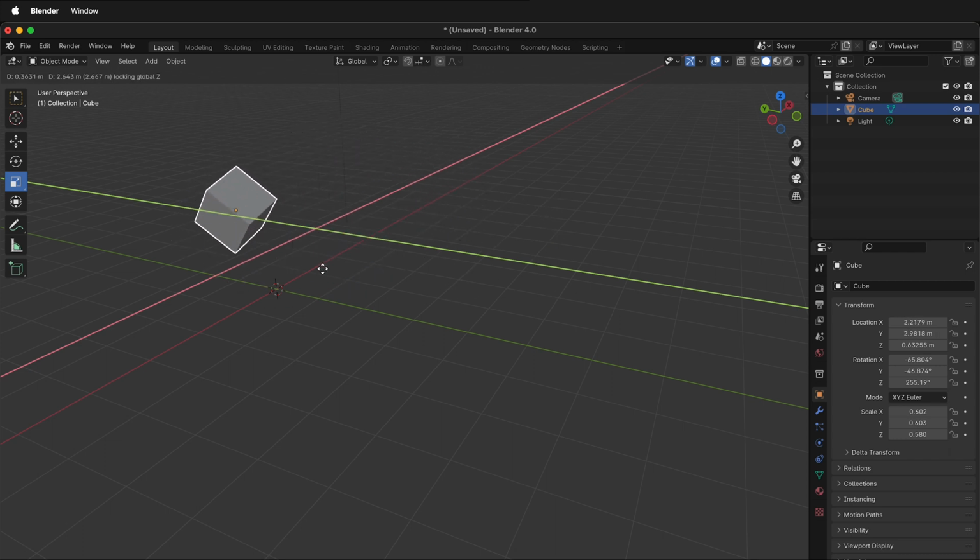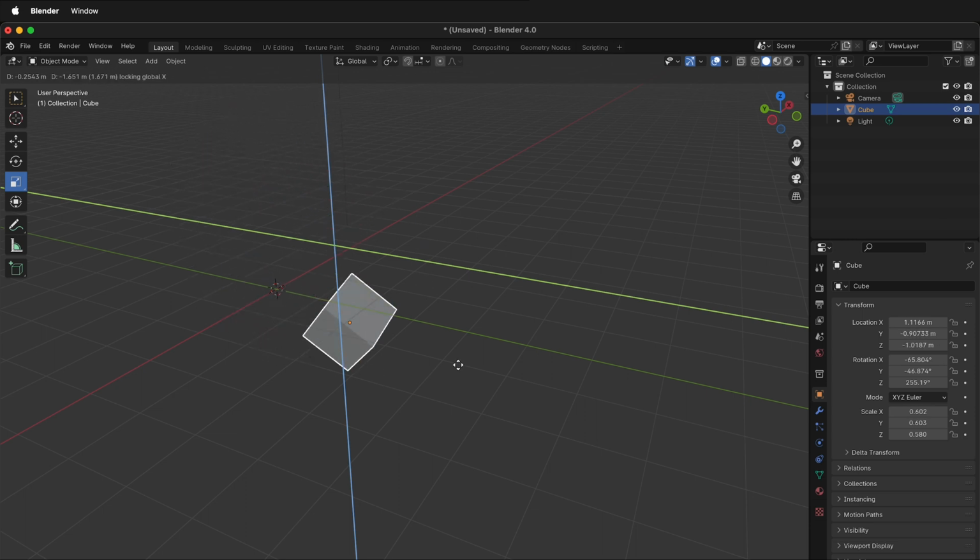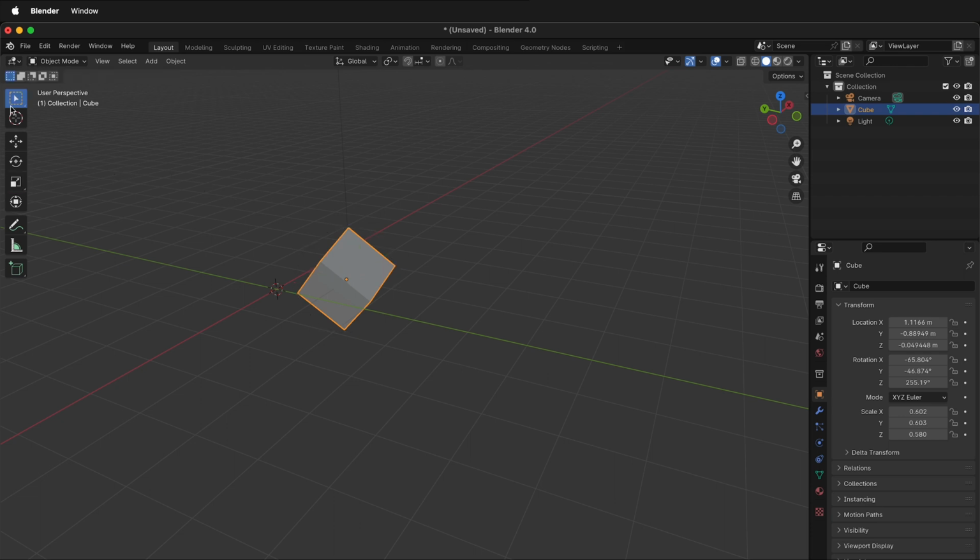So I can also move it in the plane. Or if I type G Shift X, I can move it everywhere but the X direction. So this is really helpful. The same works for other tools.